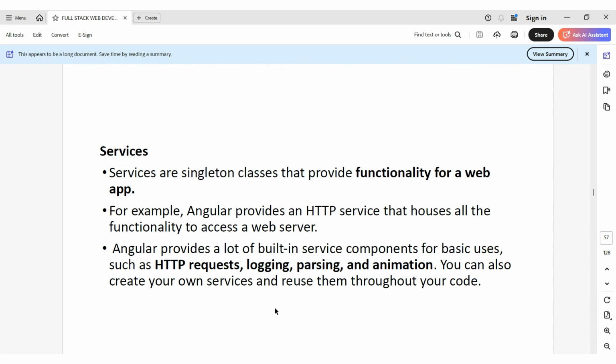As an example, Angular provides an HTTP service for accessing the web server. The basic uses are the built-in service components: HTTP request, logging, parsing, and animation. We already talked about the request object. Logging is how the user credential is given. Parsing is how a string type is converted to a number; in such a way, parseInt does the role. And one more component we are going to talk about here is animation.